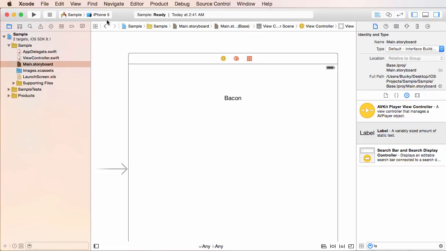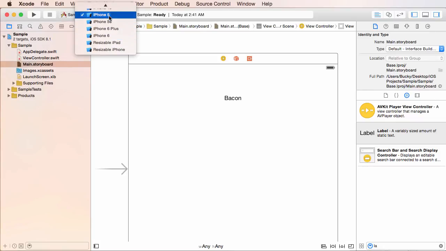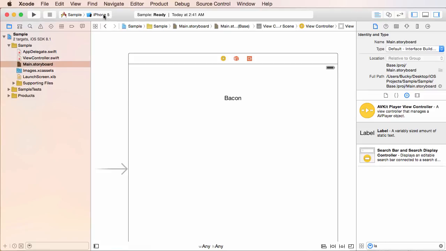So what I'm going to do is make sure that you have one of these iPhones selected. I'm going to select like the iPhone 5. So this is essentially your simulator. And once you have your simulator selected, you can click this button and it's going to kick off and run your app.